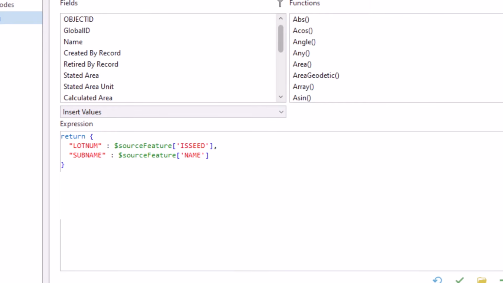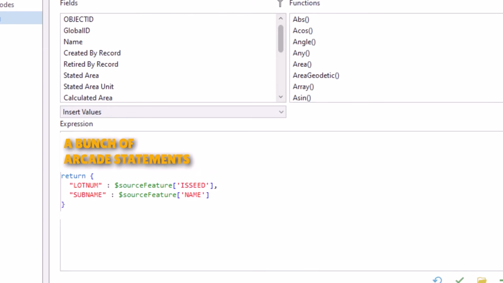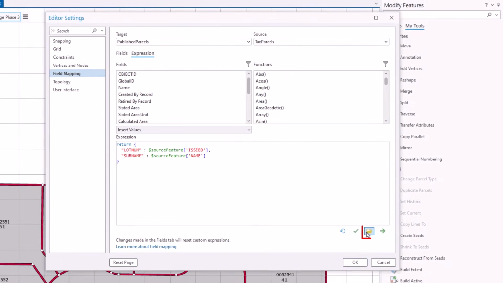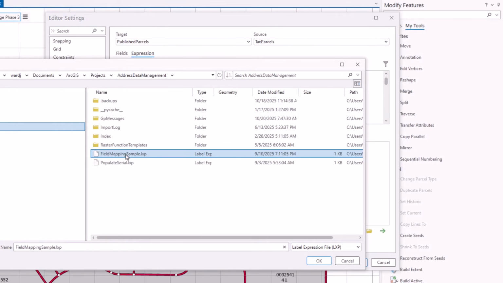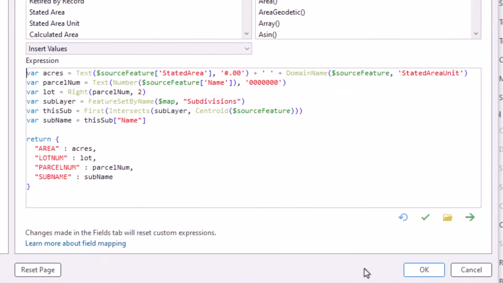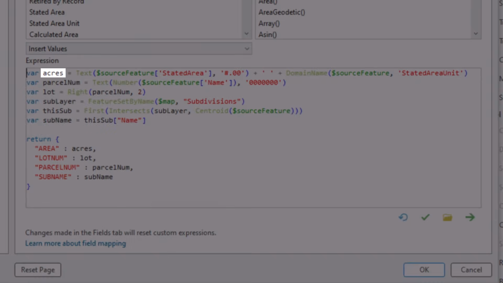To do that, I'm going to add some Arcade variables and statements before the return statement. So you don't have to sit through watching me type, I'm going to load an expression I saved to disk earlier. This first line creates a variable called acres and sets it to a concatenation of two functions. The first is the Text function that expresses the contents of the stated area field as a number with 2 decimal places. The second function is the DomainName function because my stated area unit field was returning the domain code instead of the description.